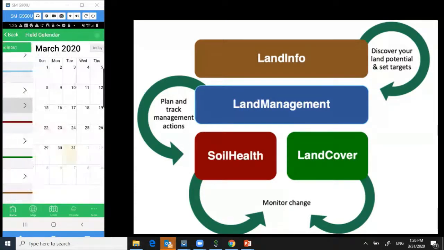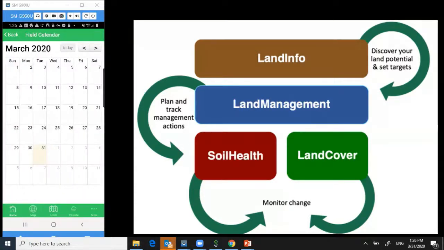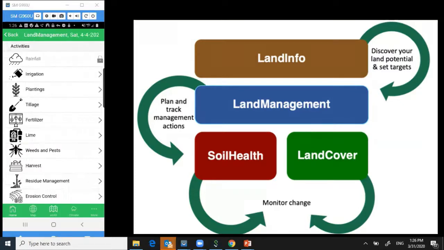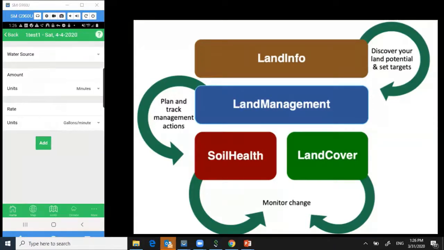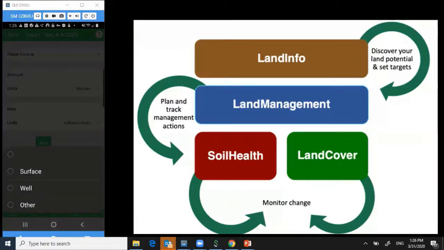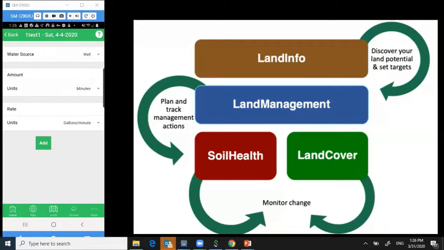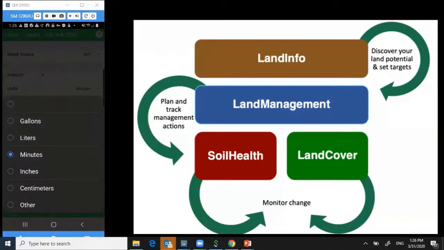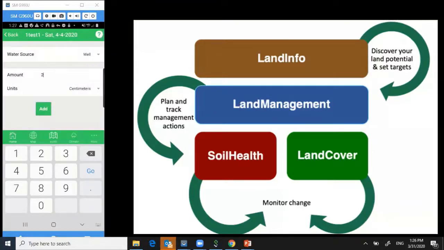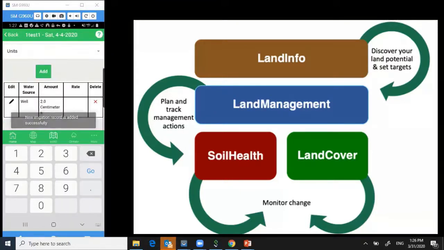I can then go to the calendar, and basically here I can either select dates today, in the past, or in the future. So let's say I was doing a bit of planning, and on Saturday I'm going to be doing some irrigation. I've got some well water, and I'm going to be applying, we'll say, 2 centimeters. Add. I can add that again.